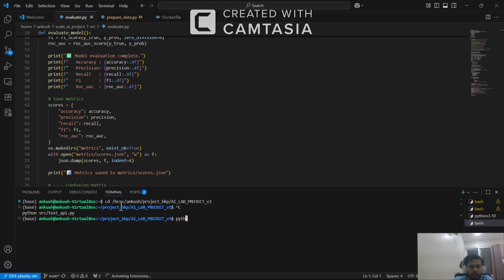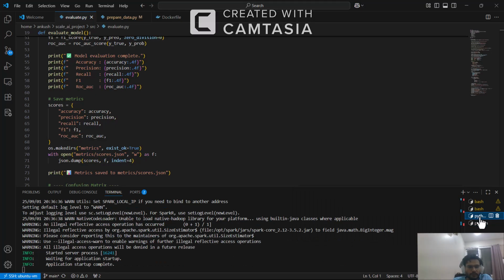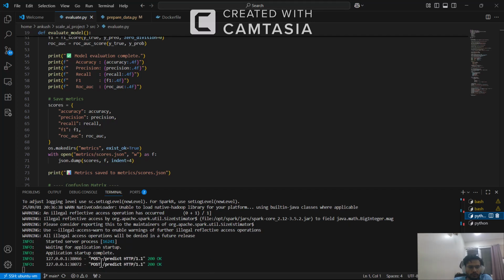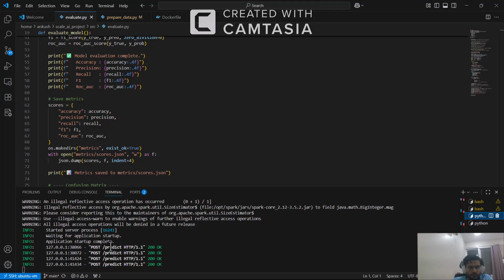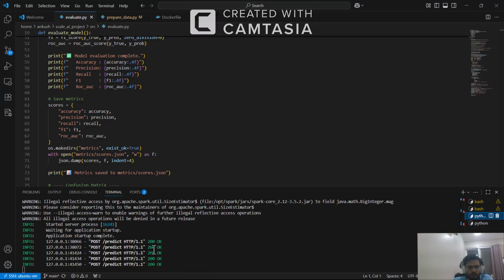Python src test network API.py. So as you can see, there will be an accordingly print on the server as well. So it is telling me that it is giving 200 status OK, which means our API server is running fine.